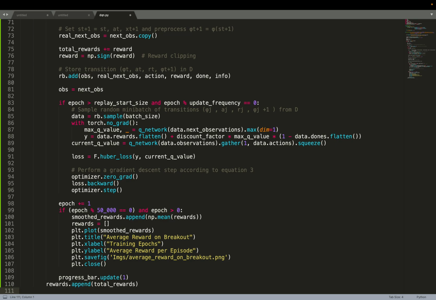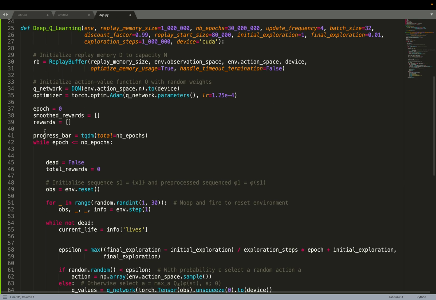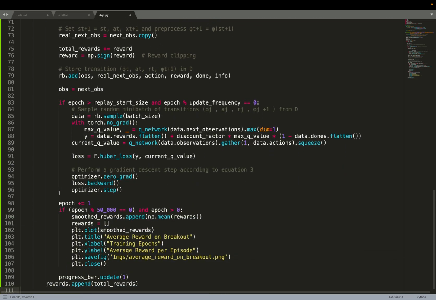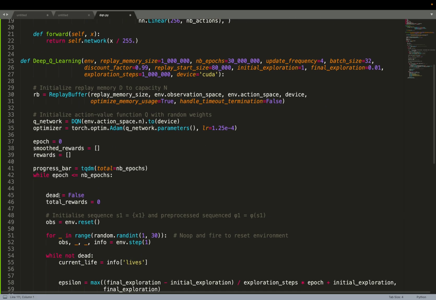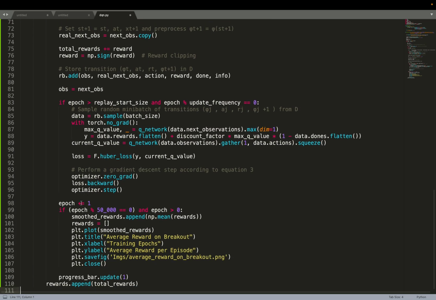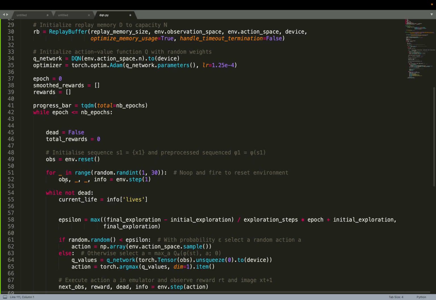So yeah, we update the progress bar. So basically, here I added the TQDM. Again, every time we enter this loop, we are entering a new episode, but epoch is incremented here. Okay, so basically that means, for example, if number epoch is equal to 30 million, we're not going to do 30 million times this loop, because epoch is increased here. Okay, so for example, for one iteration of this loop, we might do 1000 epoch.